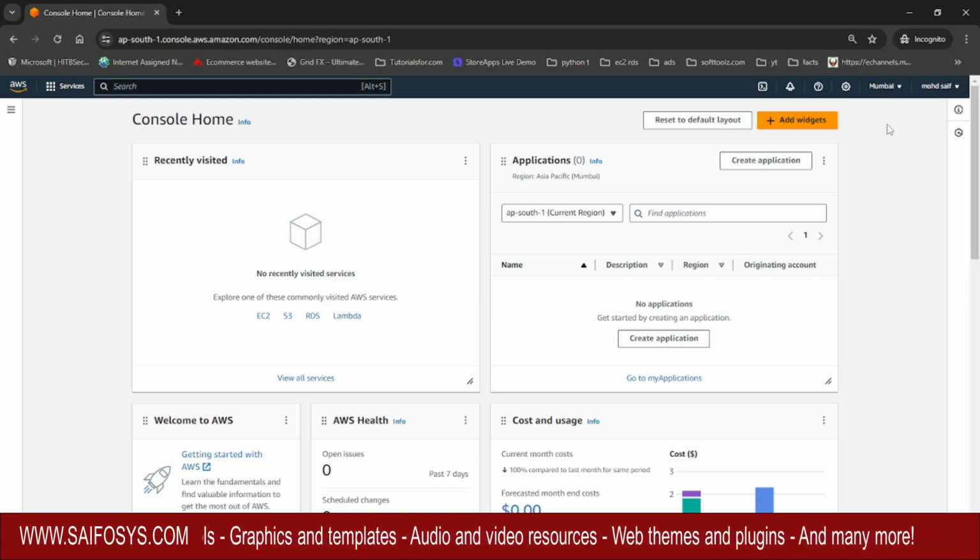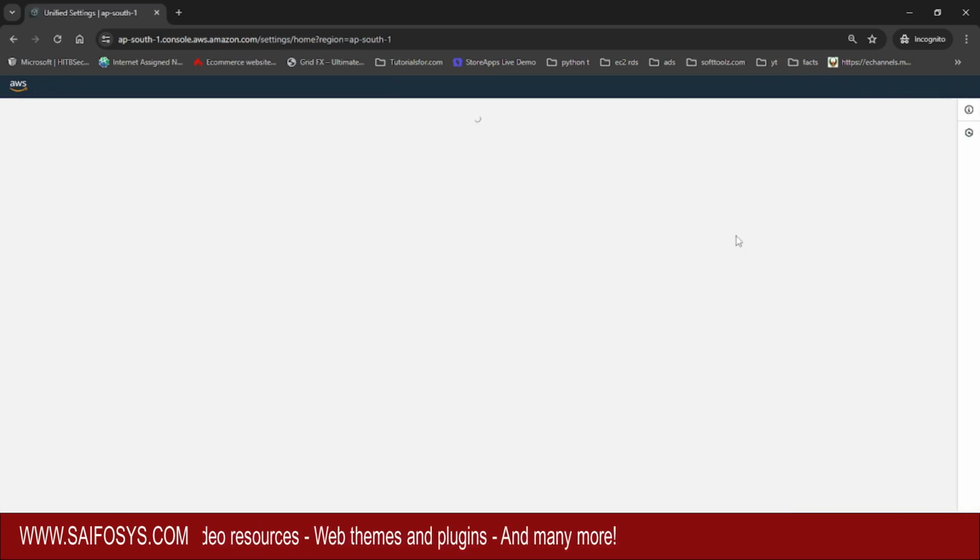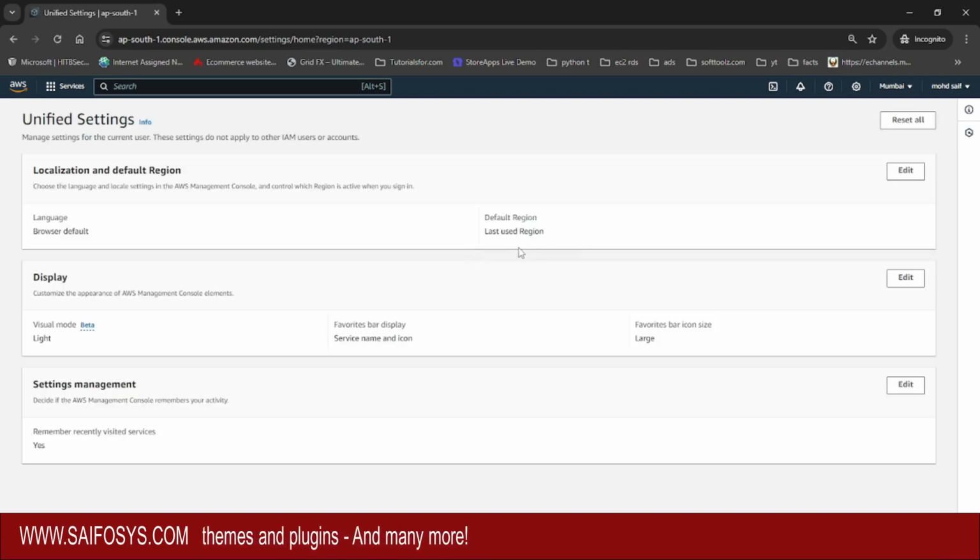For that, click on this gear icon, click on more user settings. Here you can see that in the default region, it is last used region. That is, I was working previously in Mumbai region. That's why whenever I sign in, it is taking me to the Mumbai region.